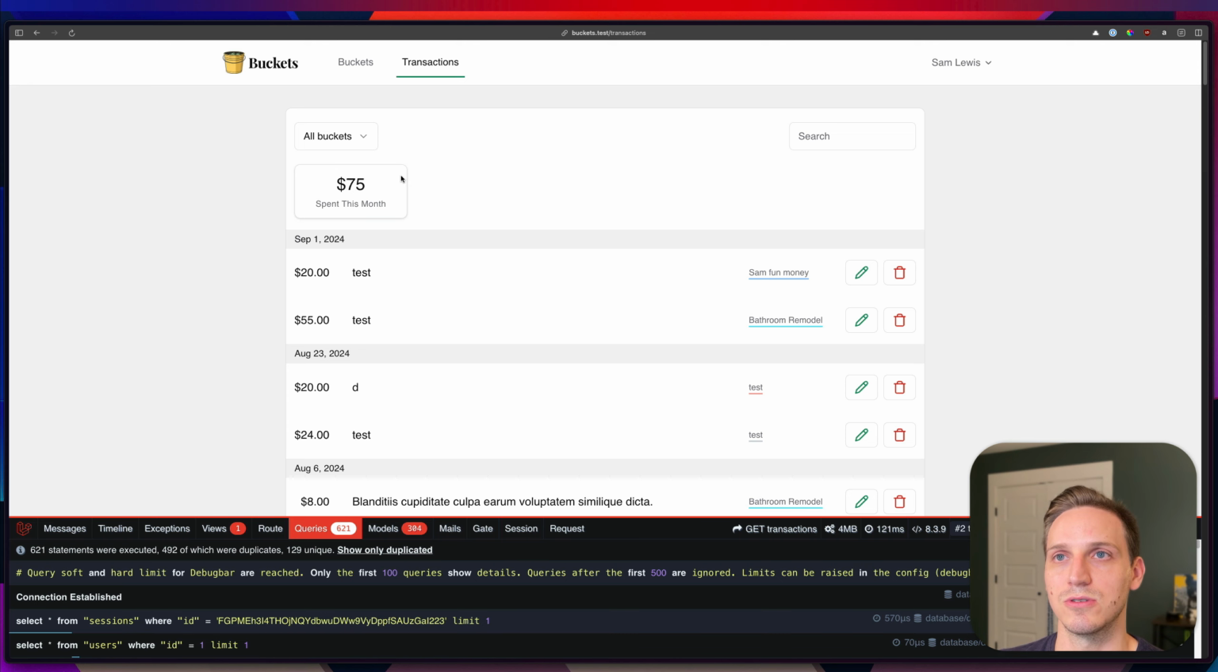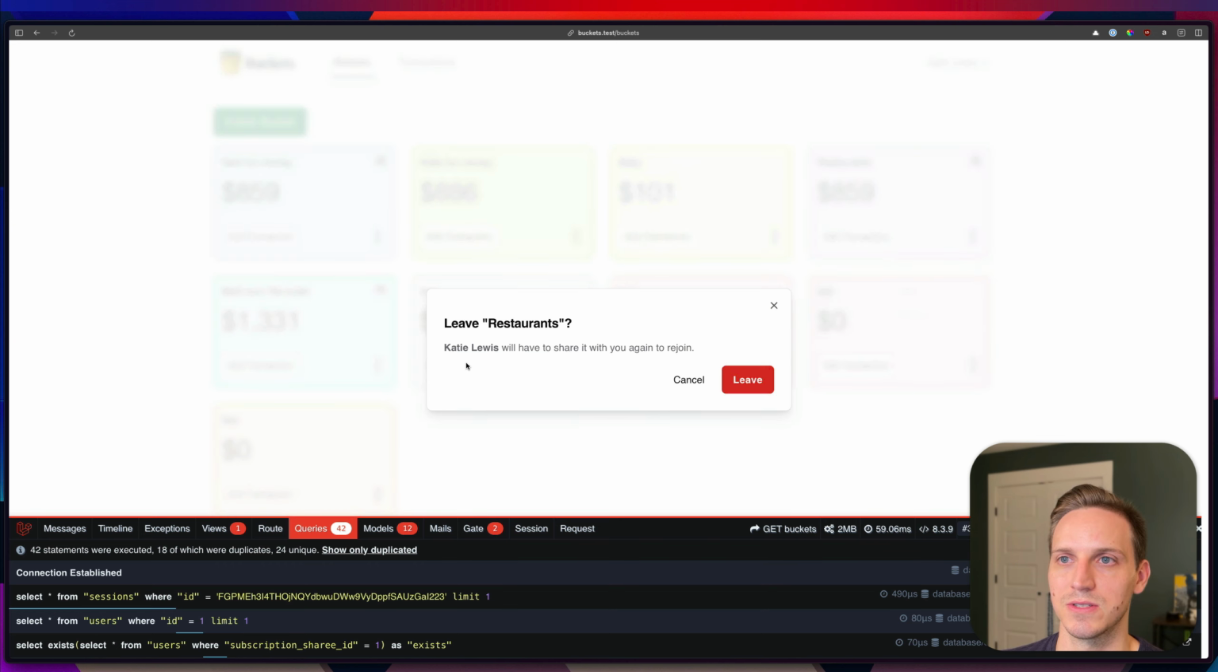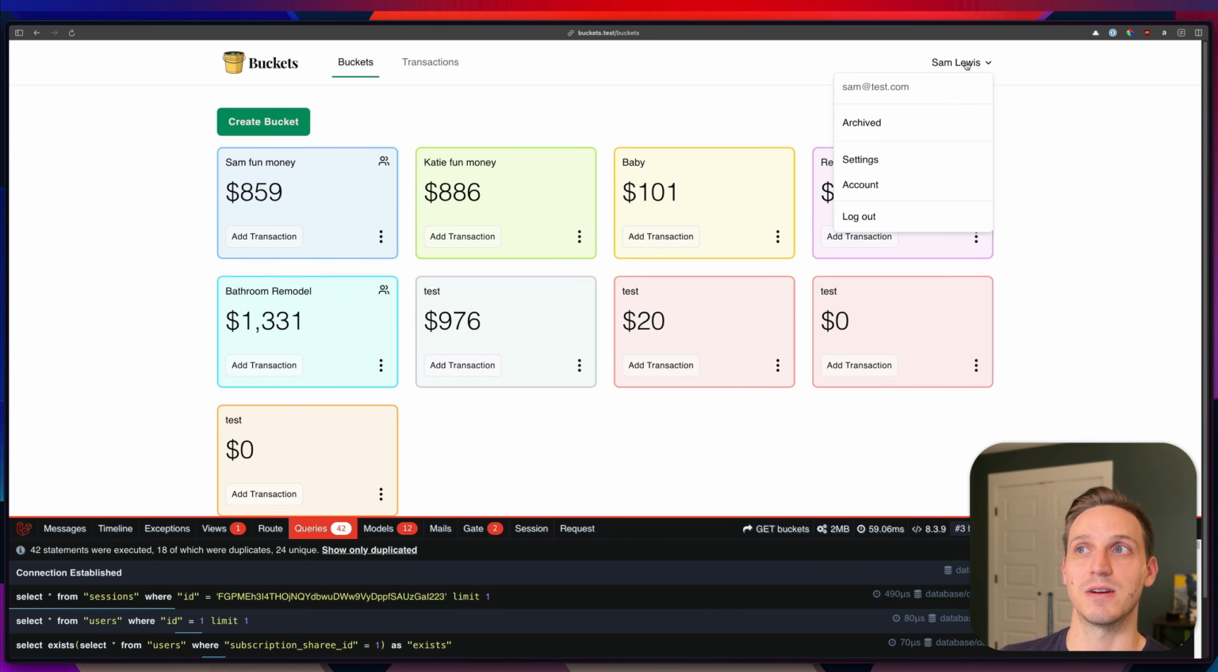For example, I showed you when we were testing, if I click leave on this bucket, you can see, oh, Katie Lewis will have to share it with you again to rejoin. That's not the user we're logged in as. That's the user that owns this bucket. So when we retrieve this bucket, we're also retrieving the user model that owns it. And in this case, all we need is their name. We don't need to query their unlimited status, but we were doing that before because we had it on the user model itself. So now we're saving a handful of database queries wherever we're using a user model and we don't need those attributes. So this is nice.